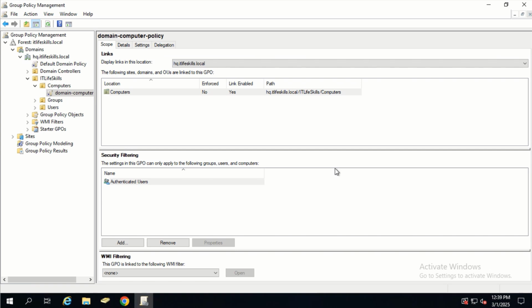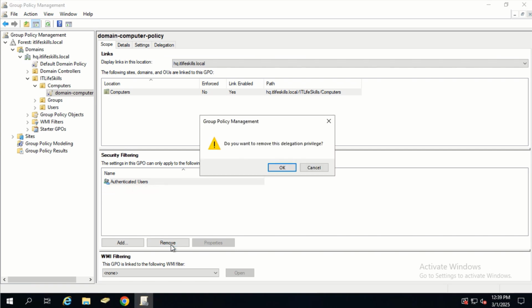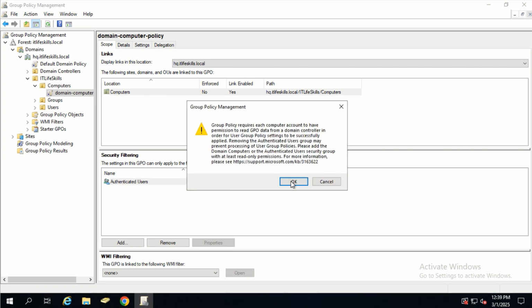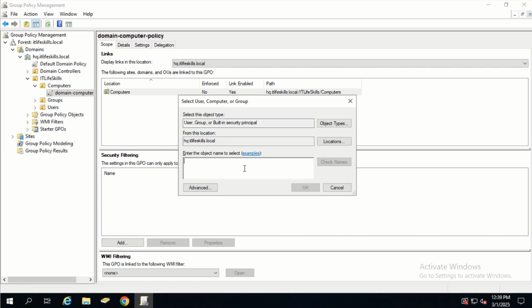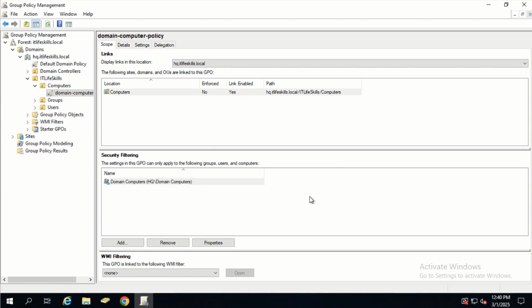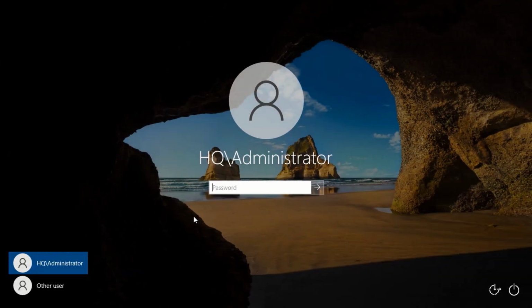As you can see, currently the security filtering is assigned to authenticated users. Let's remove it and click on OK. And this message says that removing the authenticated users will impact the user group policy. So we should be fine. Let's click OK. Now let's add the domain computers by typing in domain computers and clicking on check names, then click OK. That's it.